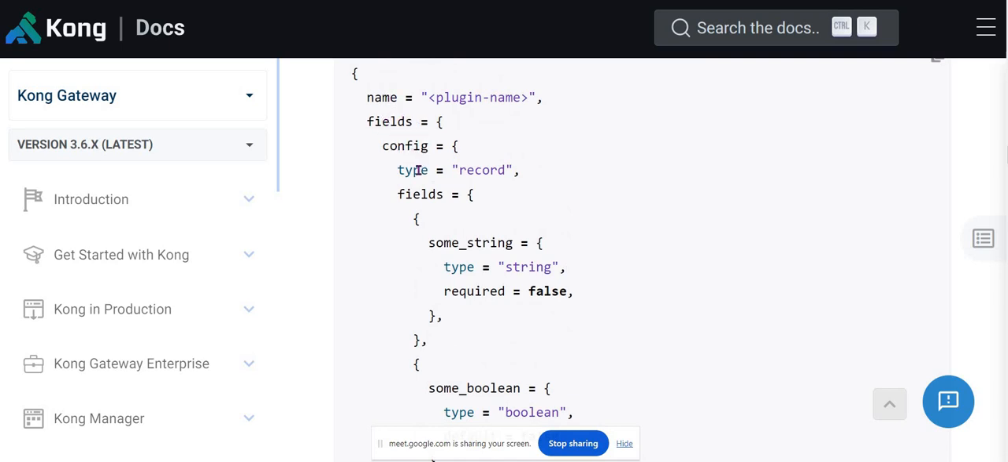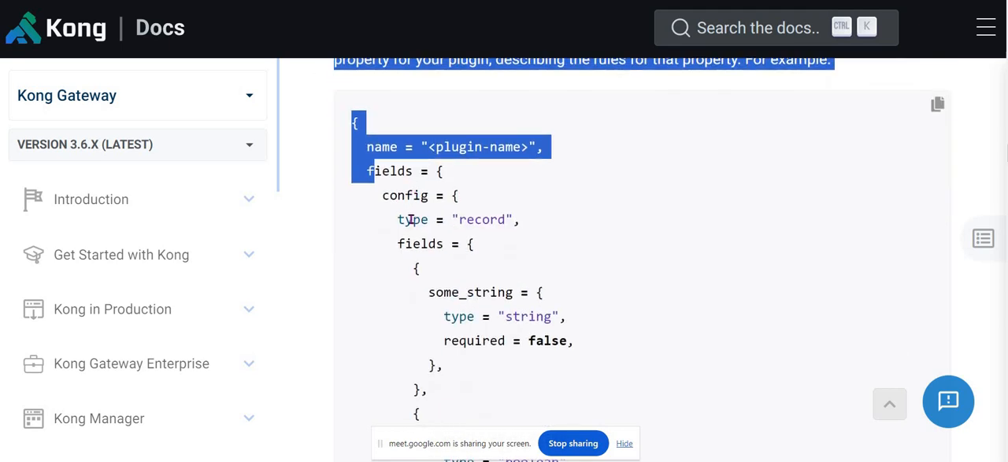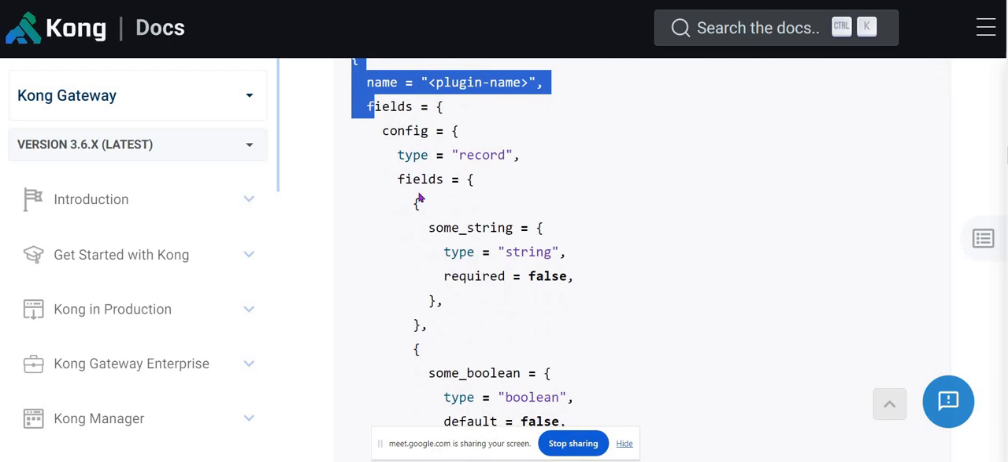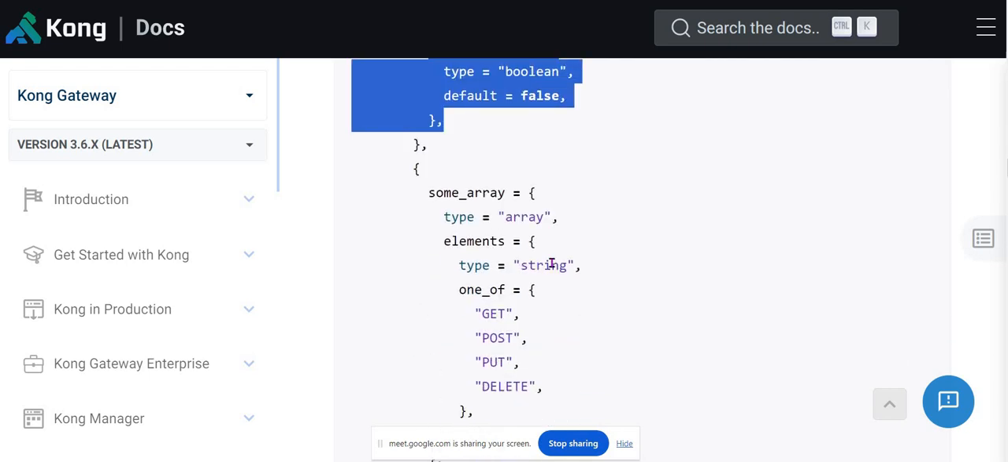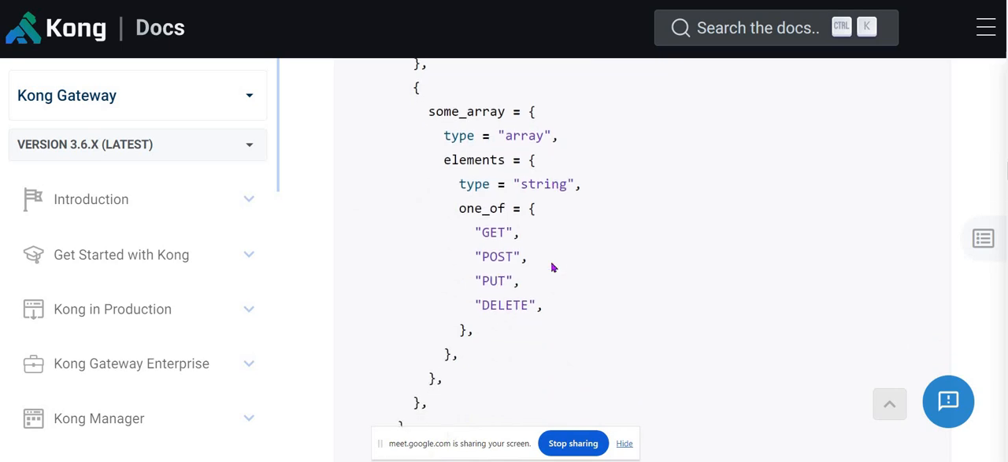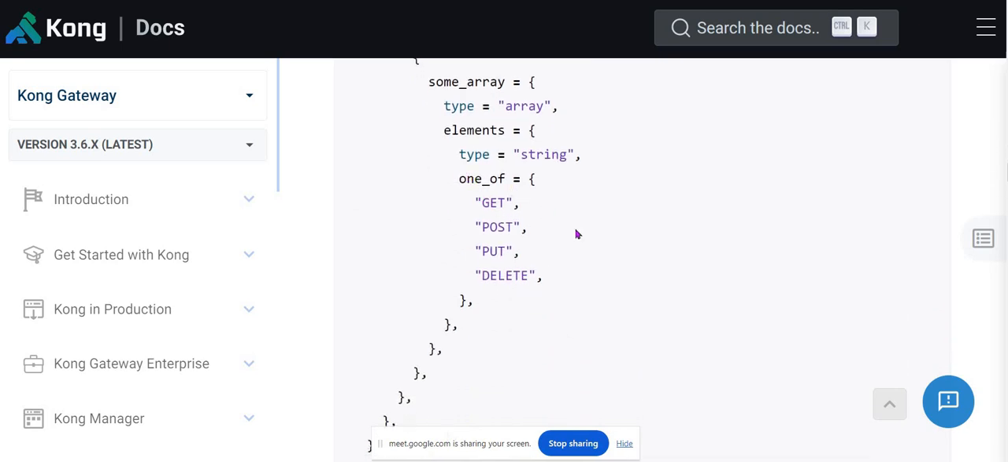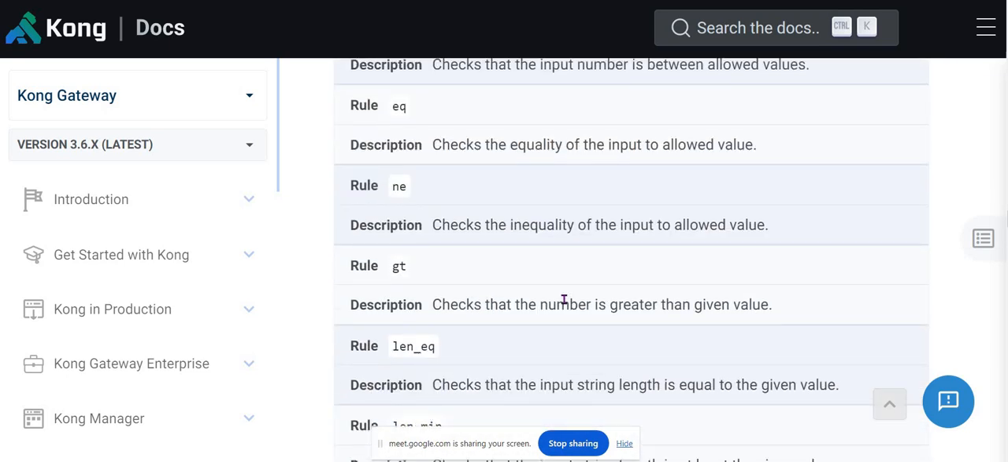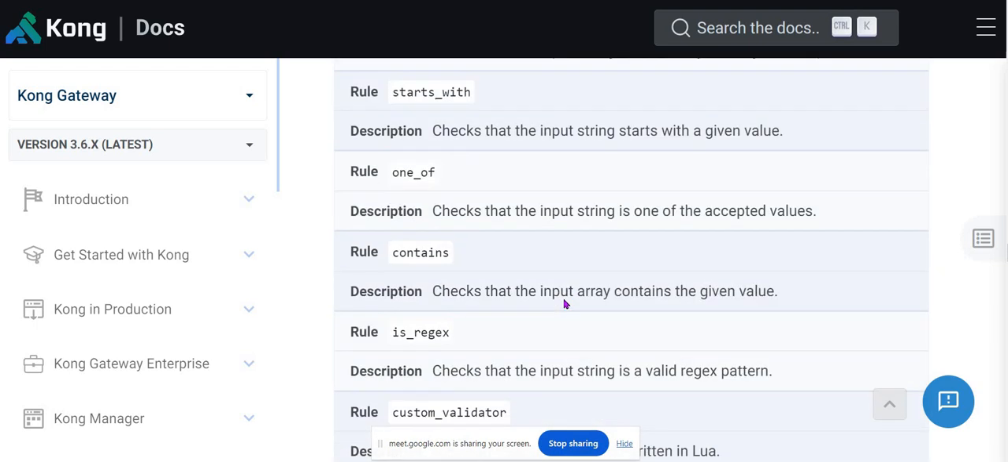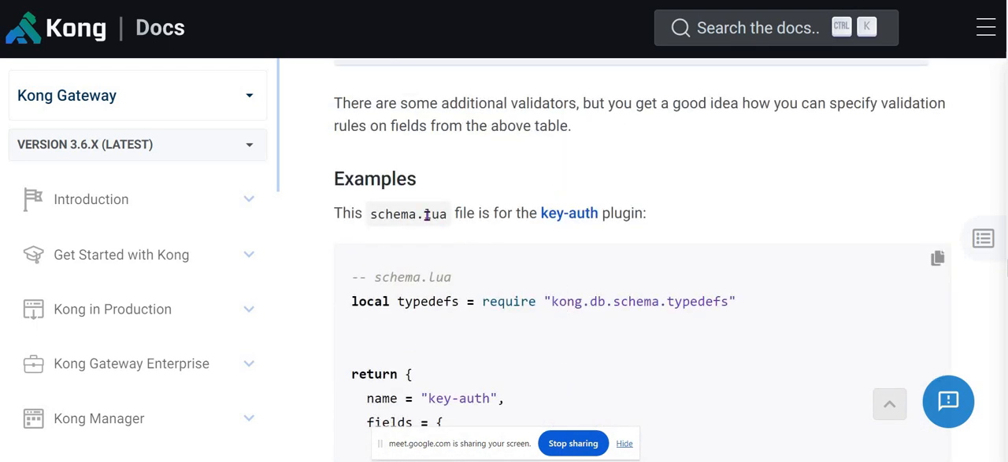So anyway, you have name, fields, configuration, types, and you can have fields under fields. You see here, you have fields and then configuration. Then under that you have fields again. So you can have a function like this. You are defining all different types of request types. All parameters are the same. And we have some examples.